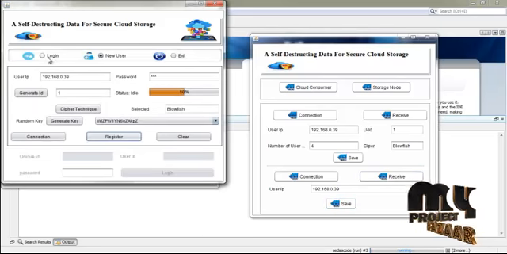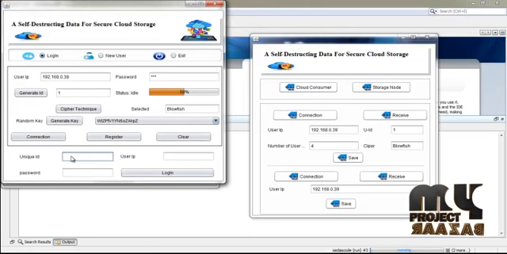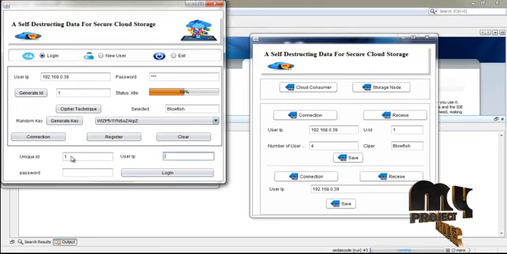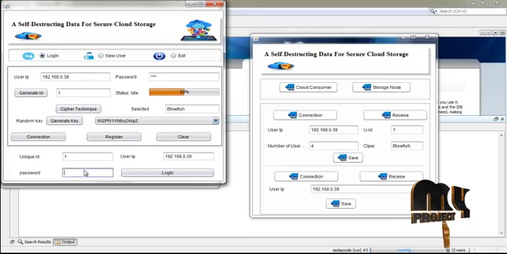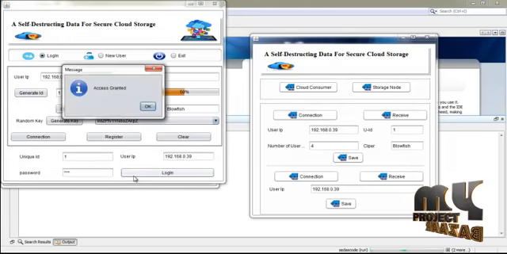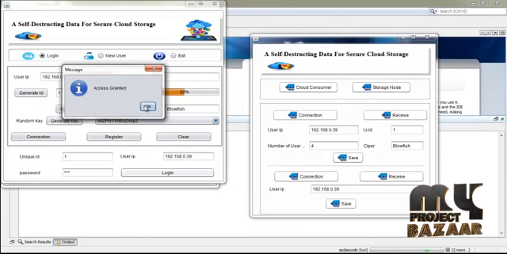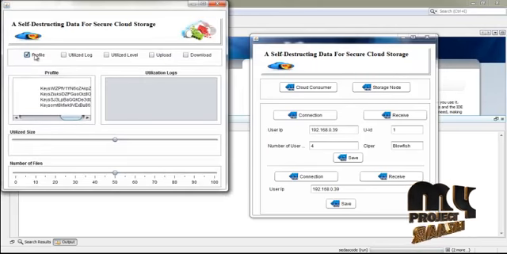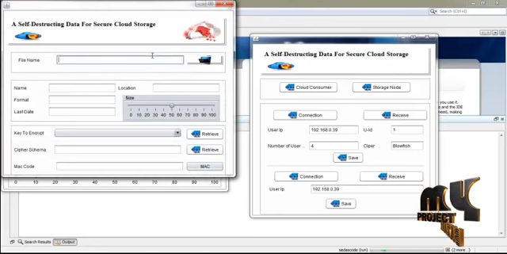Now the user has to log in. For that press login. Enter the unique ID that is provided to the user, and then enter the IP that is given to the user, enter the password and press login. If your details are correct, you can get the permission. Now press OK. Then click Profile, Utilized Log, Utilized Level and press Upload.